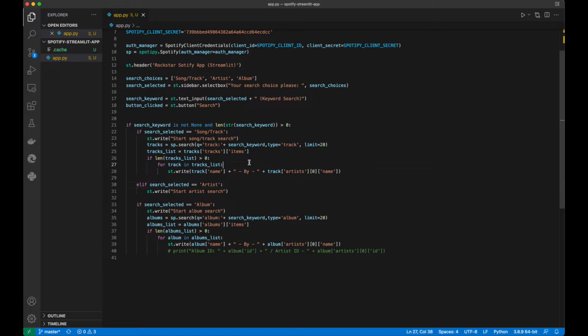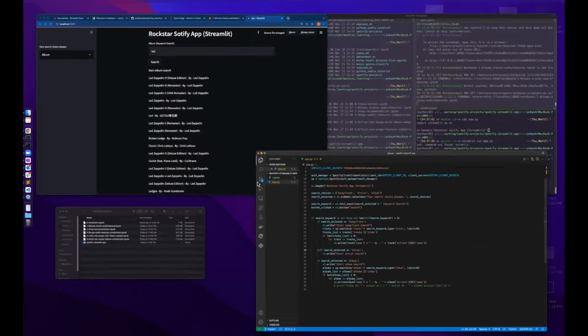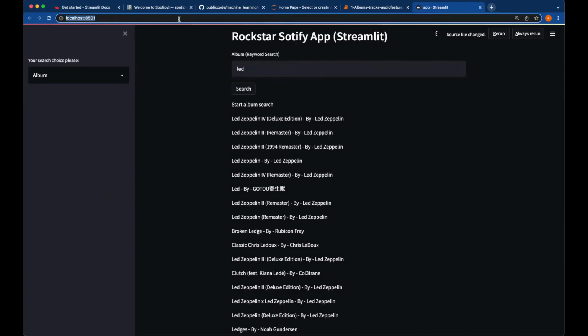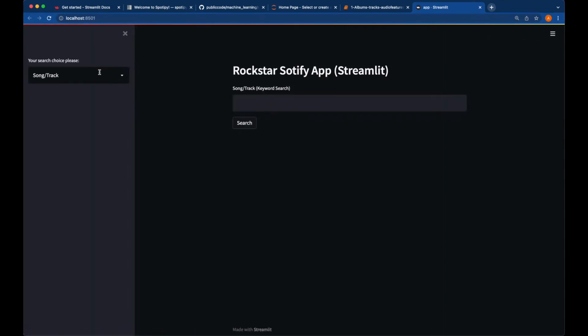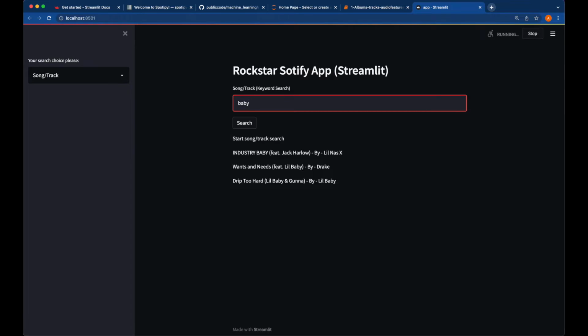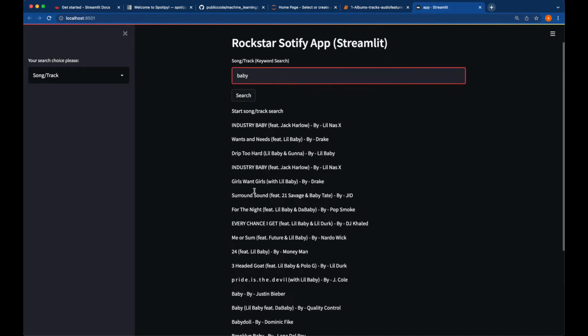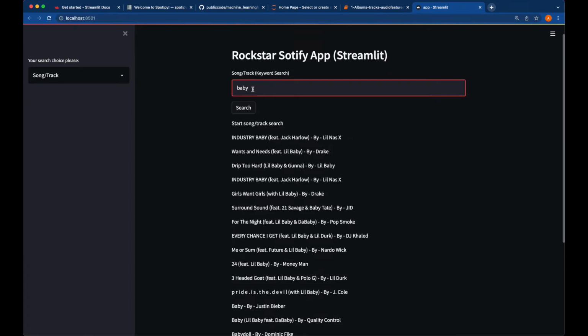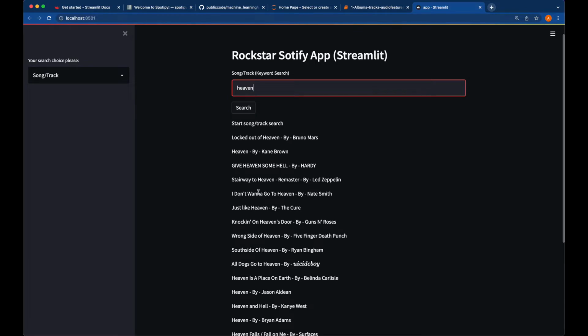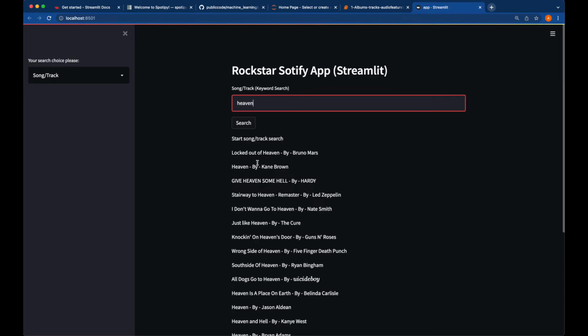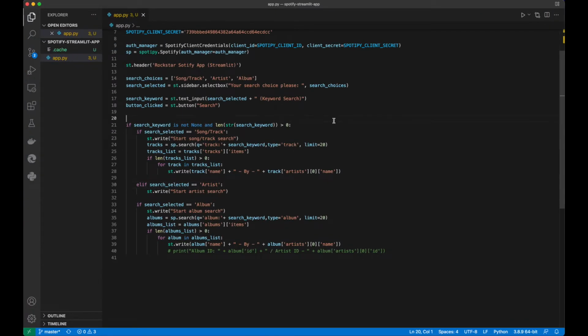That should work, because we have already checked yesterday. Reload. That's track, baby, here are the songs by the different artists. And if we want to use the word heaven, here are the results for heaven. And the reason we are getting these 20 results is because our search is limiting to 20 results here.